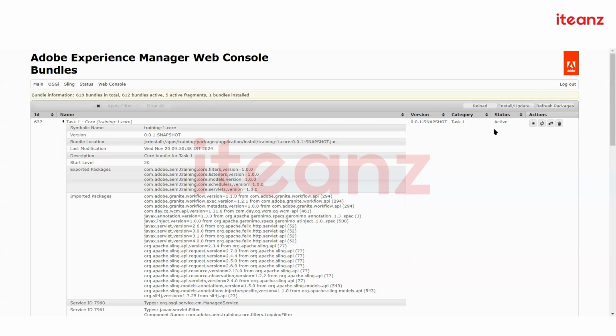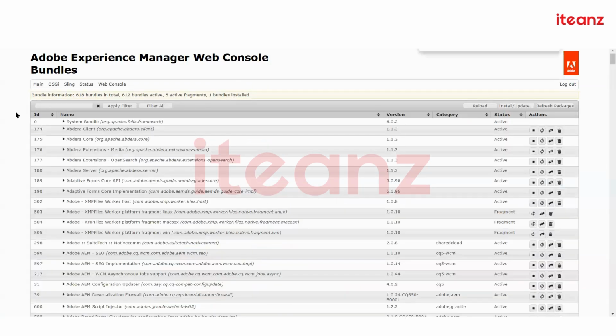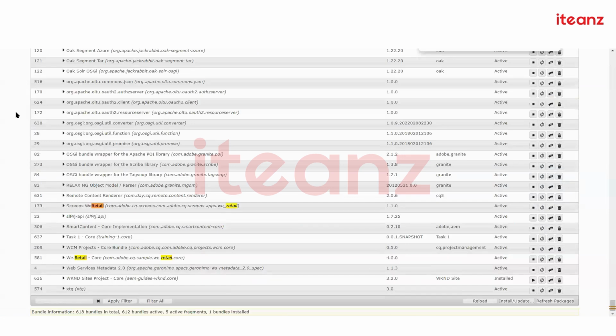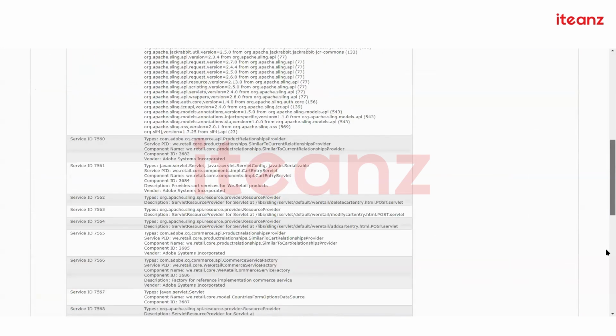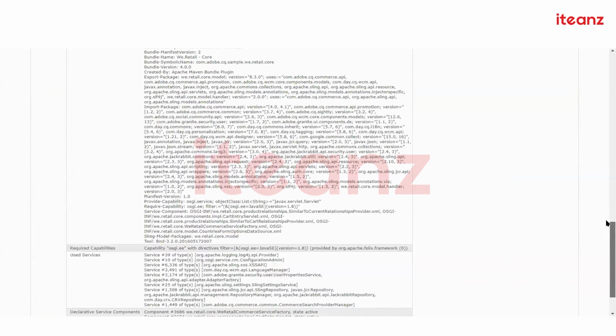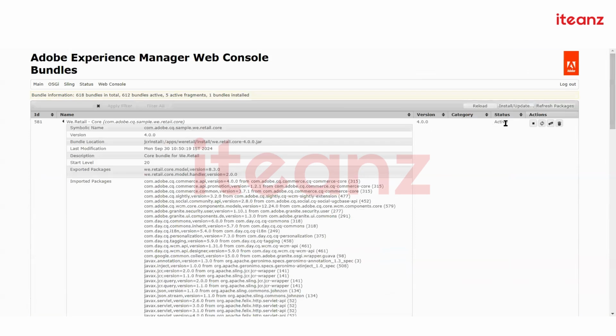Then there is a life cycle to a bundle. Whenever you are uploading any bundle or installing any application, there has to be a life cycle that goes on for your application to work. Similarly, you will have it for V-Retail also. The V-Retail application is a sample application that is installed. This is your V-Retail application. Its version is 4.0.0. If you see their list, these are the services they are using or declaring. And the status.